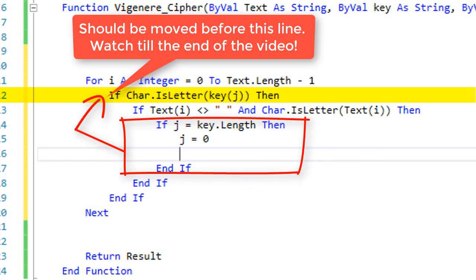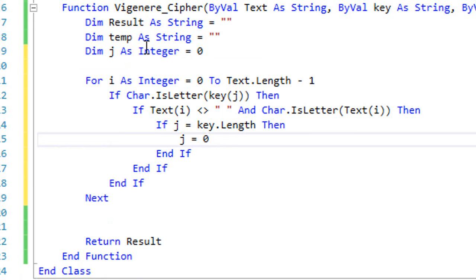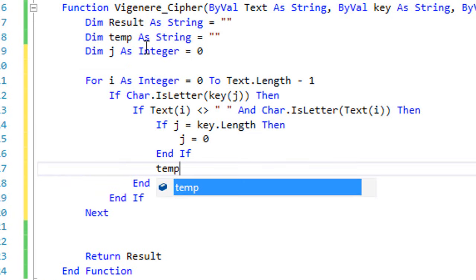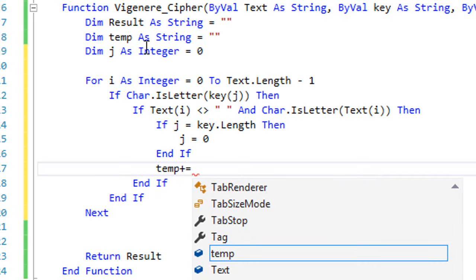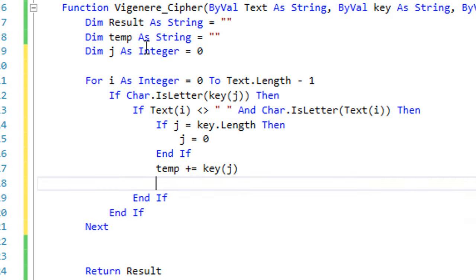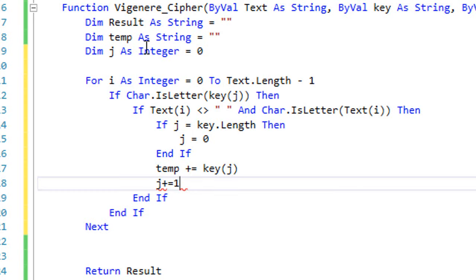Okay, and after this if, we're going to type temp plus equal key of j. So we're going to append our key of j to our temp, or full key, and then j plus equal 1. This will increment j by 1.